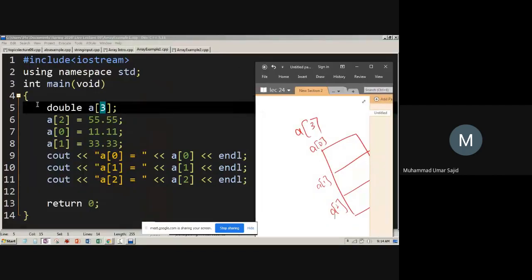In the third location, I have stored 55.5. In the first location, I have stored 11.11. You assign the values to the array just like you would assign the values to any simple variable. There is absolutely no difference. If I have declared integer variables a, b, c, and a equals 10, b equals 20, and c equals 30, exactly the same process is followed here when we assign values to the individual locations within that array.